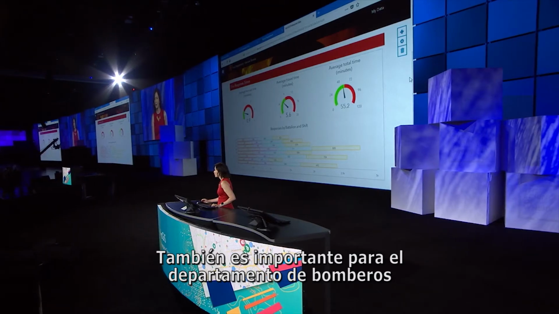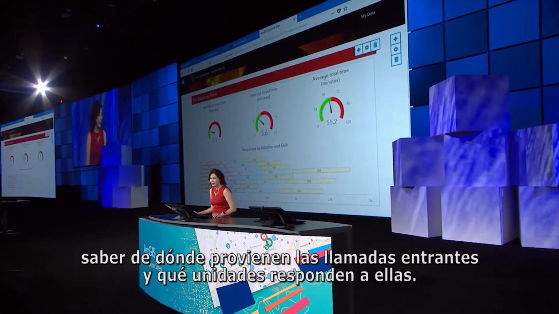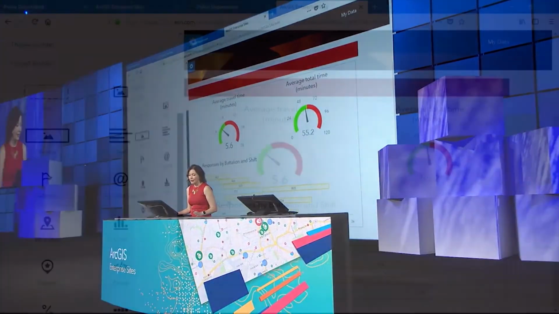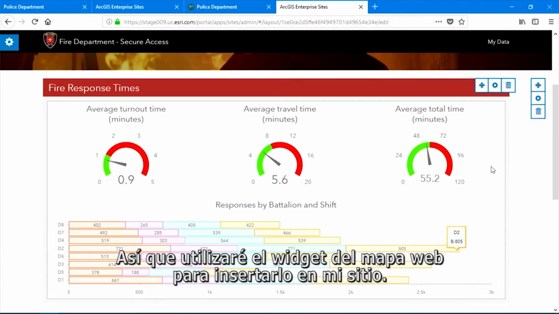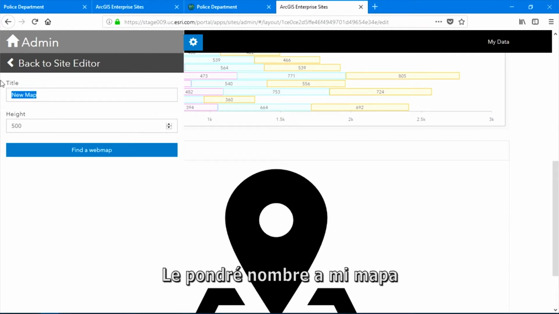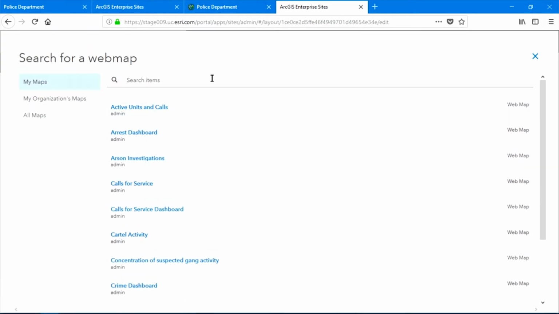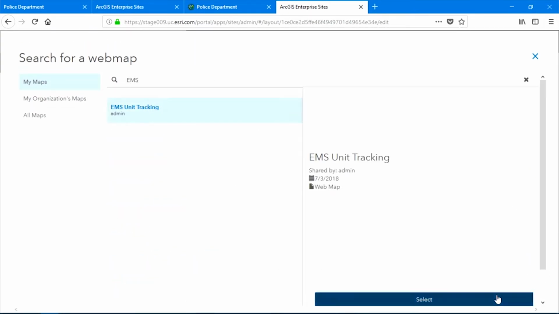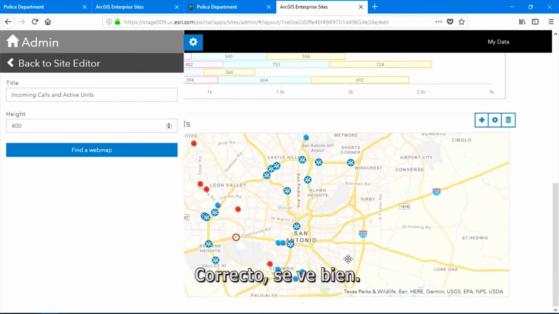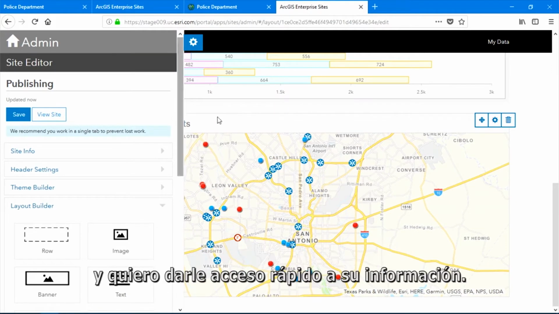Now it's also important for the fire department to be able to know where incoming calls are coming from and which units are responding. And you know, I have a web map in my portal that shows just that. So I'll use the web map widget to embed it into my site. So I'll just name my map and then browse for it. Okay, looking good.